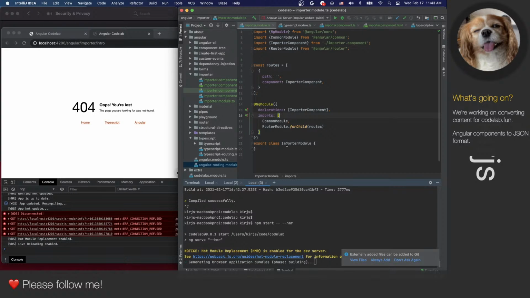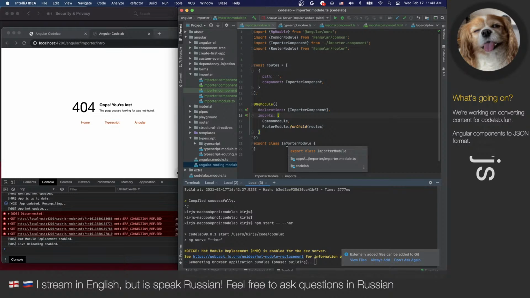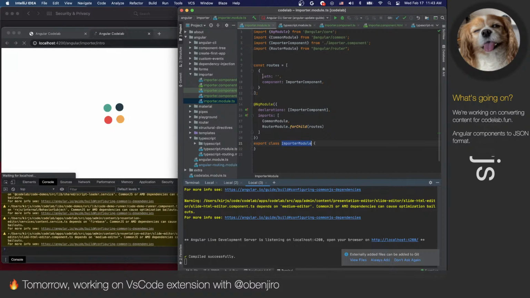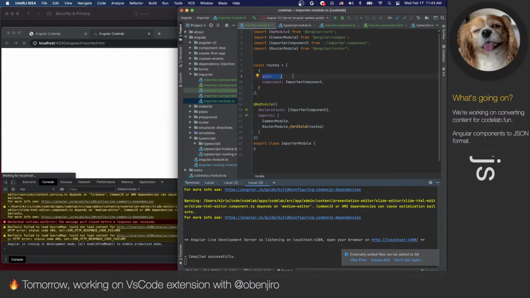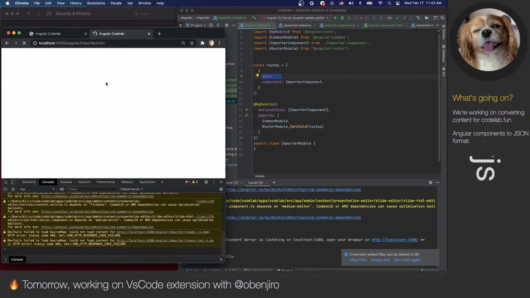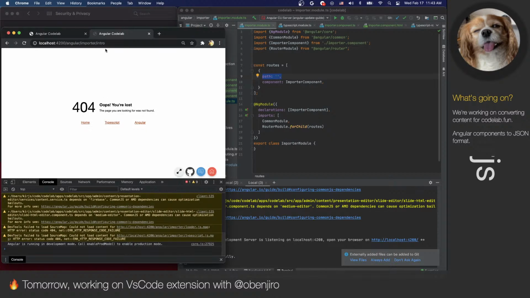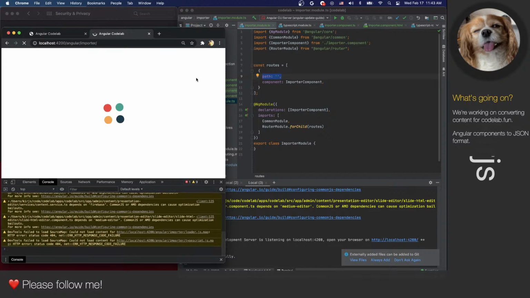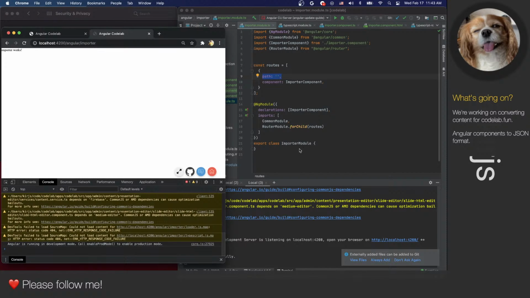So I'm restarting. If somebody sees anything I'm doing wrong, please let me know, because in my head this is supposed to work. So I have a routing module which imports importer component and displays it for the empty path. This should work, but it doesn't. Yeah, it says I'm lost. Angular, I see. This should work. Here you go.